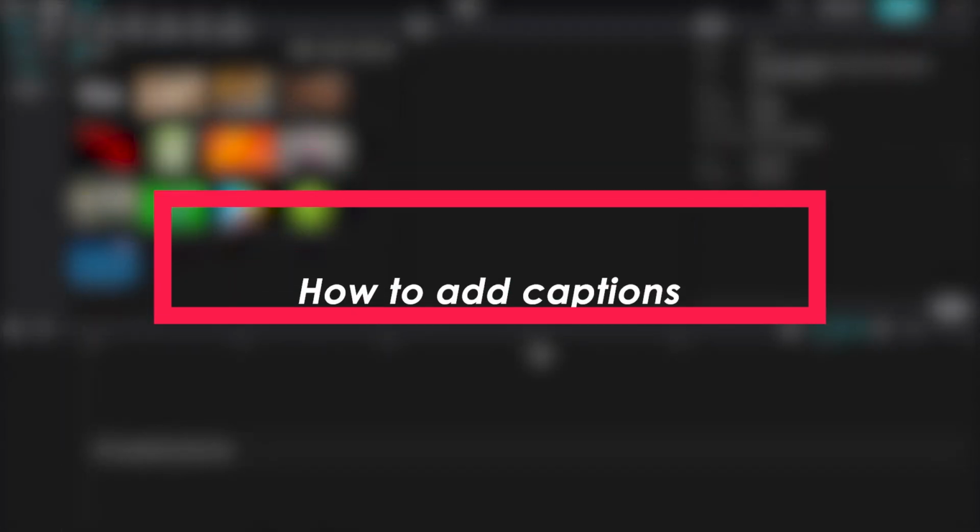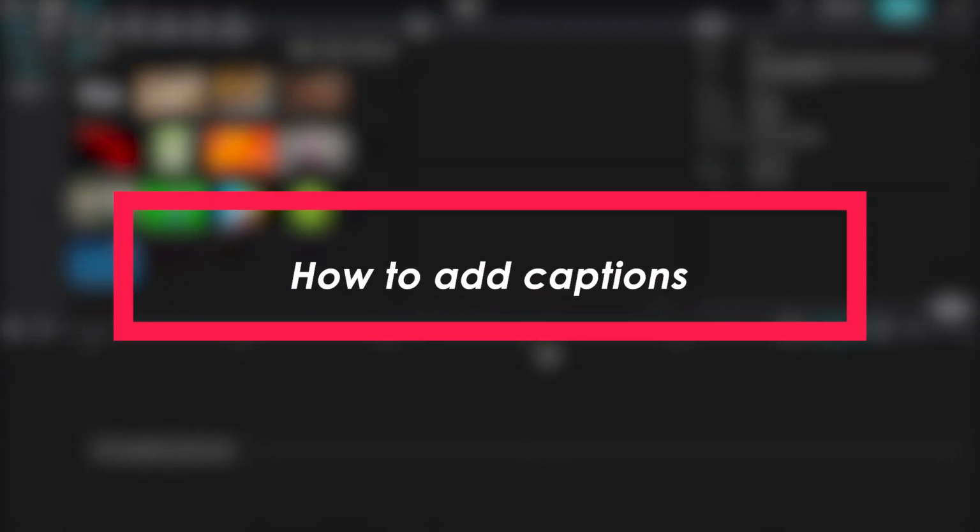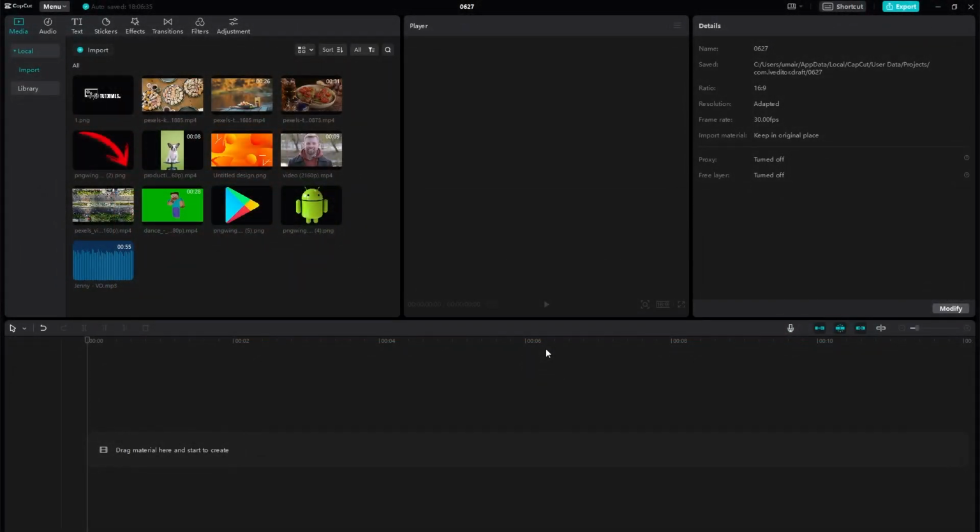In this video we are going to be learning how you can add captions on your videos. So let's jump right into it. CapCut provides you this amazing feature of auto caption.